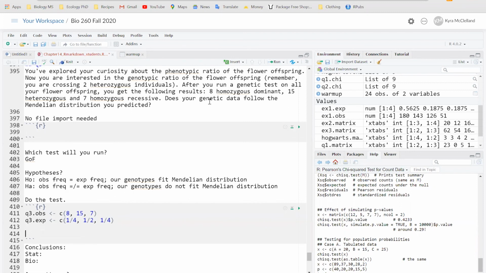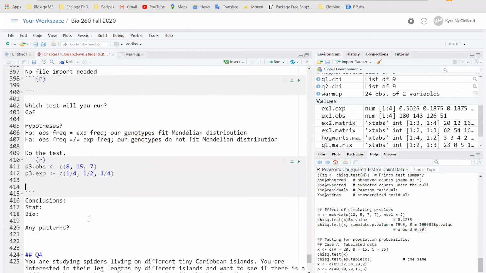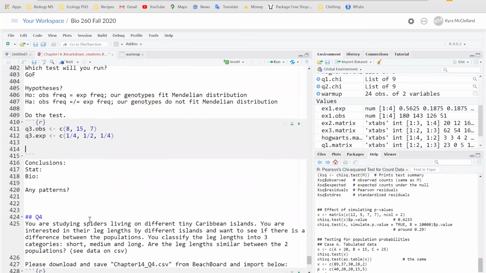We can now do the test. I haven't run these lines, but that's okay. I'm going to actually type everything out and then run it all at once. So after I make those, I would do my chi-squared test. So let's see, Q3 chi, saving it as an object, chi-squared test. I would be doing it on Q3 observed, comma, p equals Q3 expected.